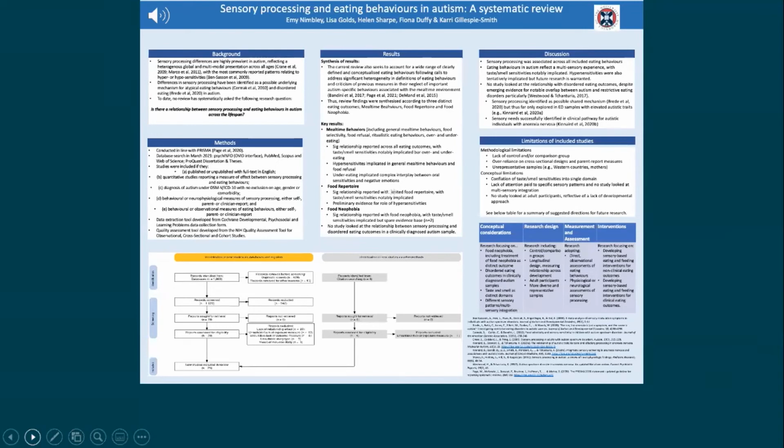Hypersensitivities were also tentatively implicated. However, this was a limited evidence base, with only one study including hyposensitivities as well in their analyses. No single study looked at disordered eating as an outcome, which is somewhat surprising given the increasing literature support and overrepresentation of eating disorders in autism, and recent evidence to suggest that tailored eating disorder interventions that account for differences in sensory processing are effective for autistic individuals.